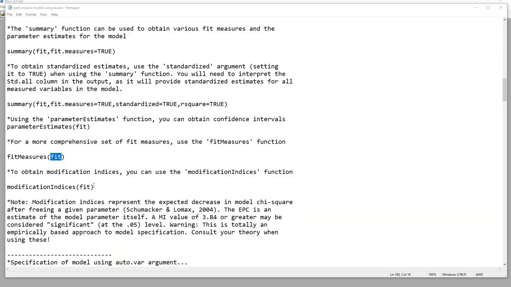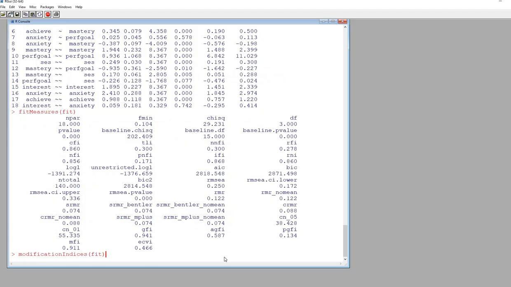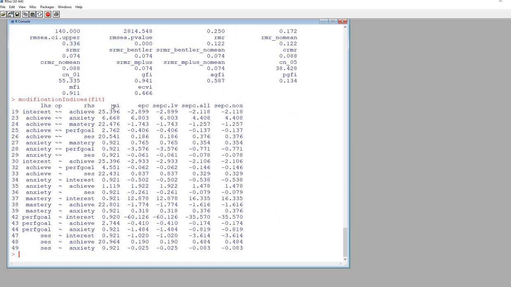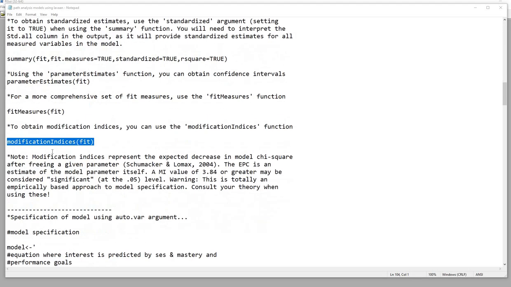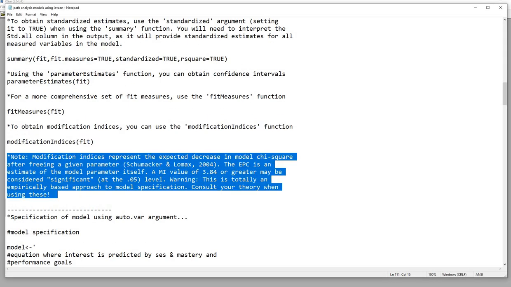Finally, let me note that you can also obtain modification indices using the modificationIndices function. The I in here is in caps as well, so make sure that it is correctly laid out. I'm just going to paste this in and hit enter, and now you can see that we have our modification indices. These are the values that are given, and then these are the expected parameter change values. You'll see in the text file, if you download it, that I have a little note right here on making sense out of this.